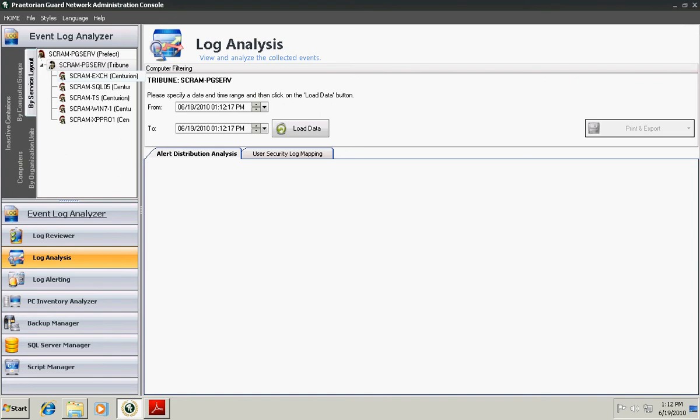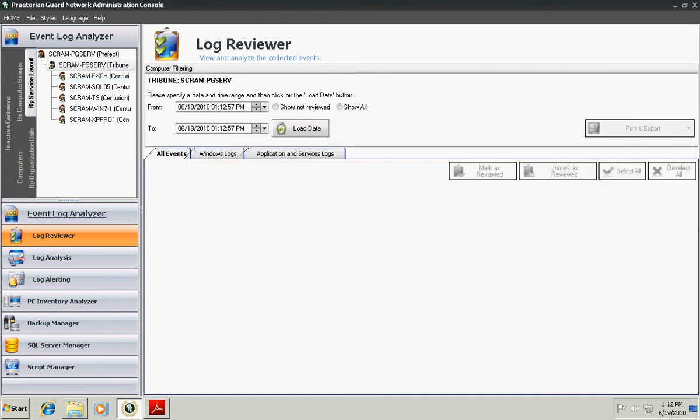Within the Event Log Analyzer, there are several areas that can be chosen: Log Reviewer, Log Analysis, and Log Alerting. We'll start with Log Reviewer. The Log Reviewer is an area where you can log in and review your event logs on a daily basis.